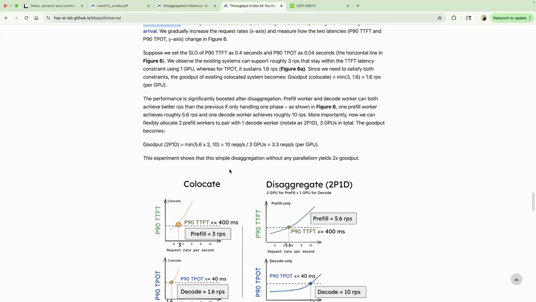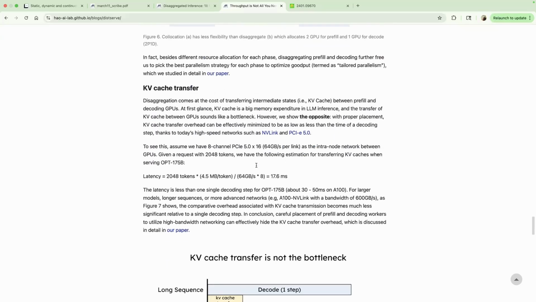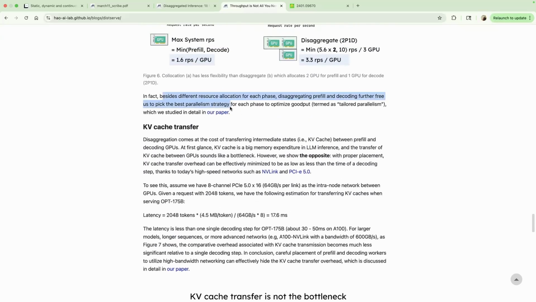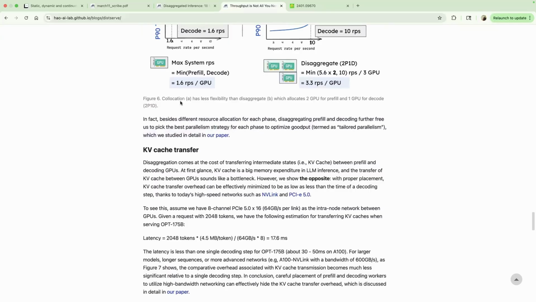Yeah, so they just go through the graph here. The goodput is measured. This is the interesting part. There is more, and if we have bandwidth, we'll go through this. There is more interesting stuff on where you place your prefill workers and your decode workers.